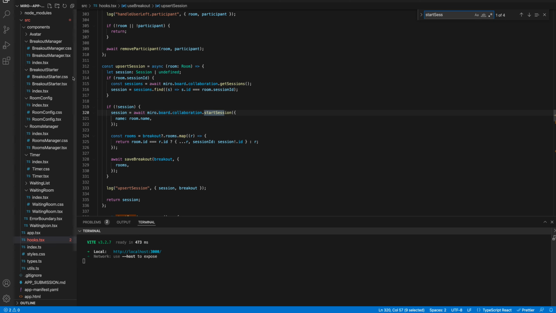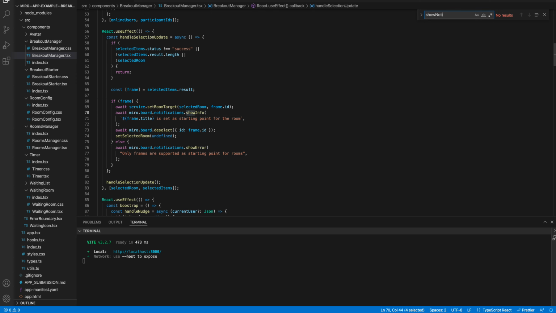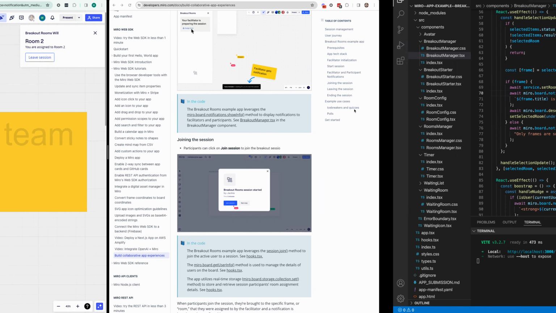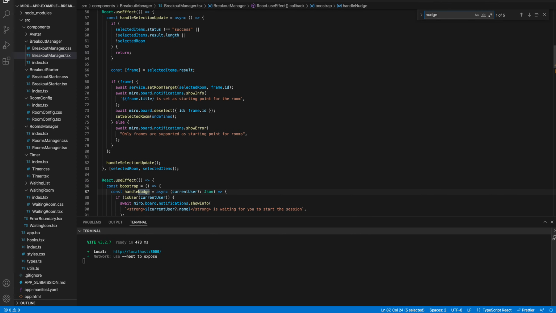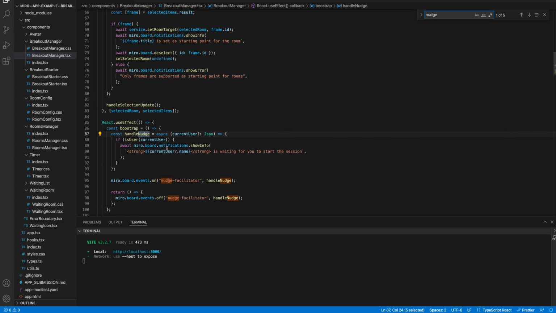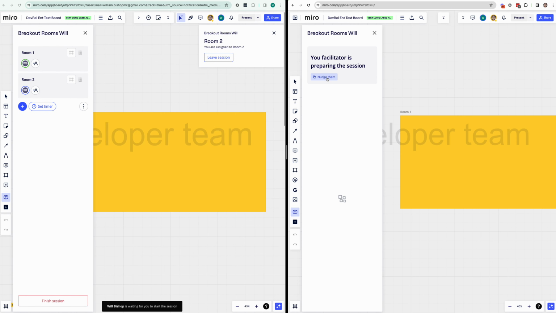So in our code, if we go to BreakoutManager.tsx, we'll see in here somewhere we're calling the show notification, show, is it show notification? Let's see. Yeah, show info, apologies. So we're using board.notifications.showInfo, and it says, current user is waiting for you to start the session, which is exactly what we experience when we use this nudge feature.